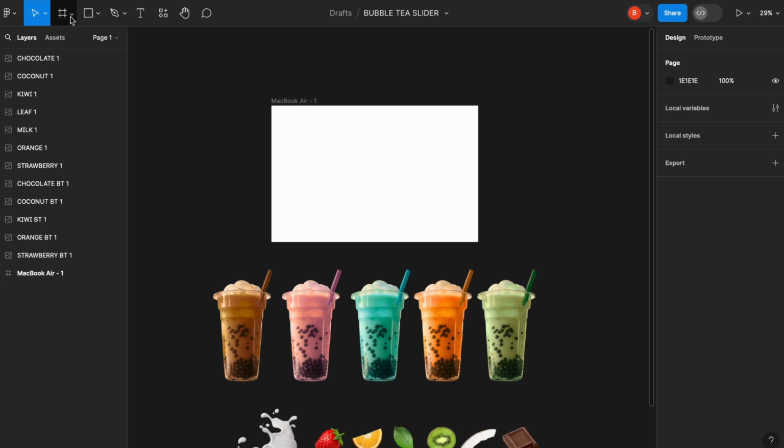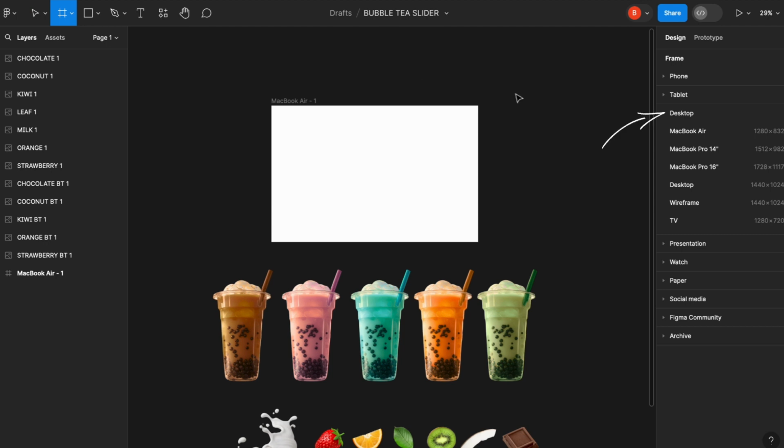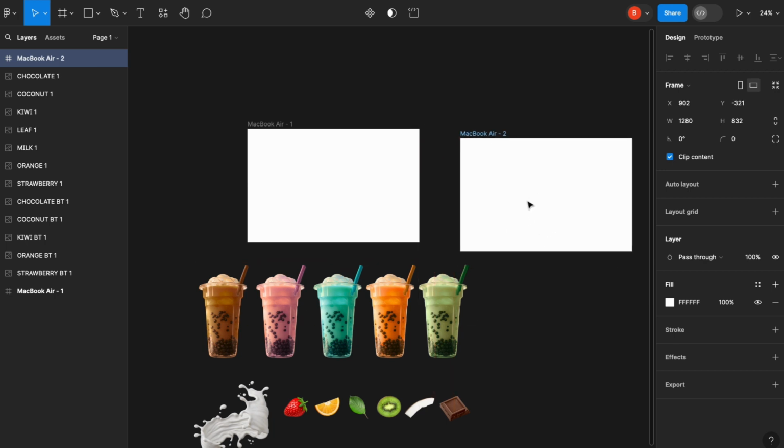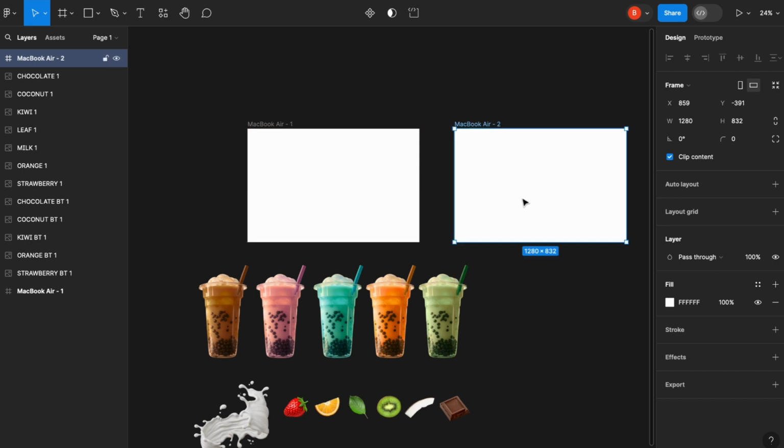To access the frame needed for the project, locate the toolbar and select Frame. From there, choose the desktop option, such as MacBook Air. While the tutorial showcases MacBook Air, feel free to select any other suitable options based on your device.